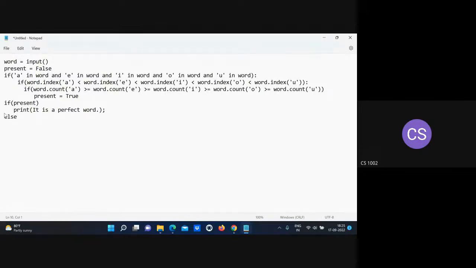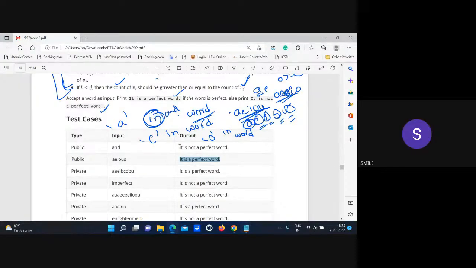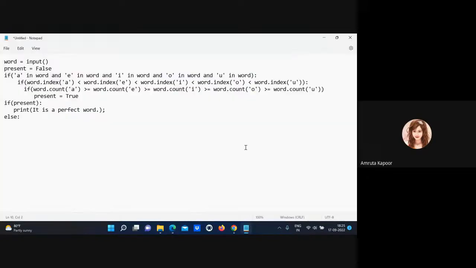Else, meaning false, we print: it is not a perfect word. Not a perfect word.